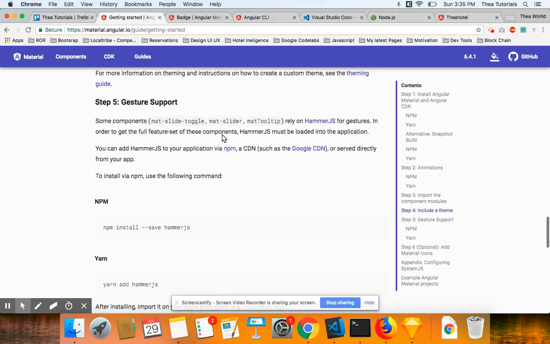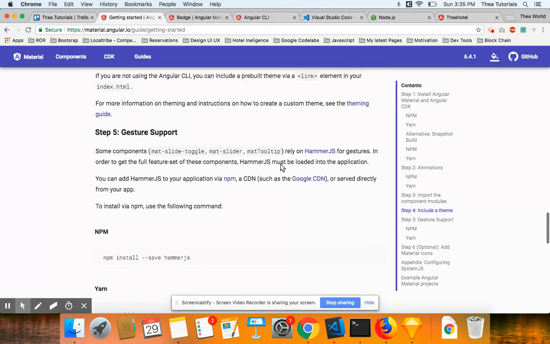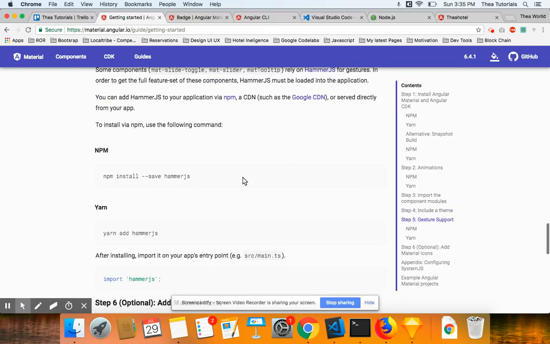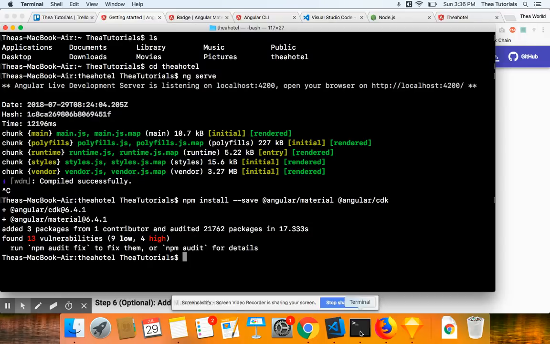So next we want to install Hammer.js. So we want to run npm install --save Hammer.js. Okay, so I'm going to copy this. Actually, let me just copy the whole thing. So come back to your terminal, and we are inside the Thea hotel, inside our application, and we're going to paste this in, npm install --save Hammer.js, and hit enter.